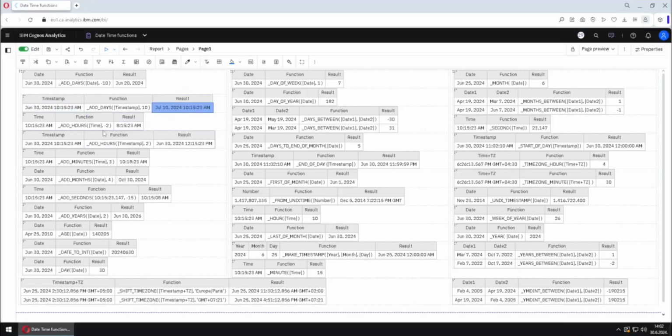Add hours function is similar, and it can also work on several data types. It can work on time, it can work on timestamp, it can also work on timestamp with time zone, and it works in the same way. This time we would go 2 hours to the past, so instead of having 10 o'clock, we would have 8 o'clock, and this time we would go 2 hours to the future, so instead of having 10 o'clock, we will have 12 o'clock.